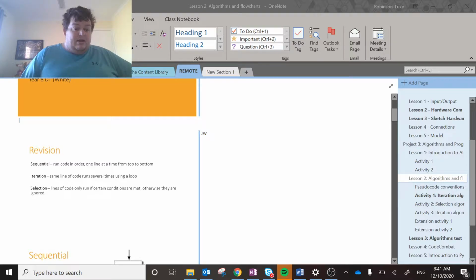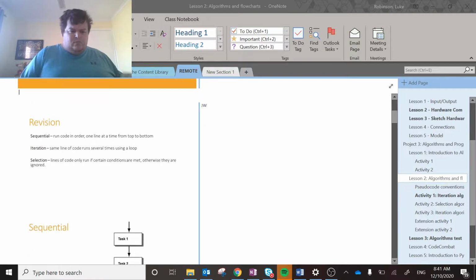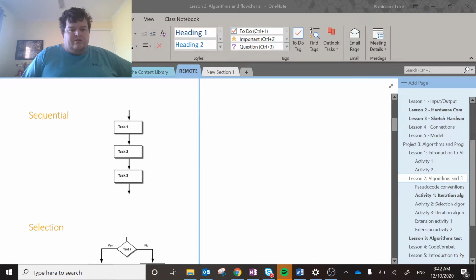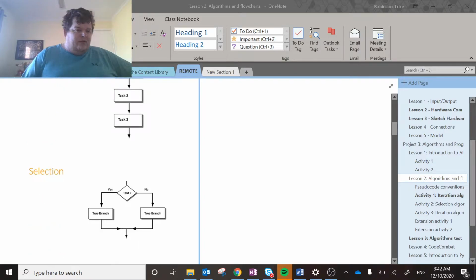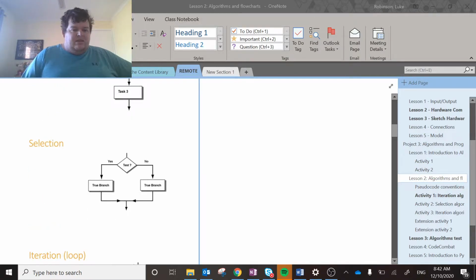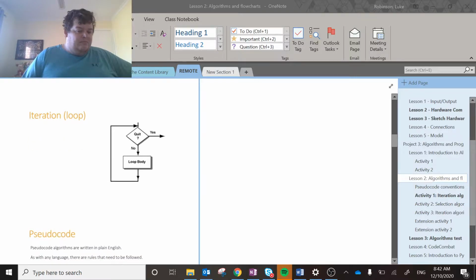We did sequence, which is to run things in order. We did iteration, which is to loop something repeatedly. And we did selection, which is like a question, and depending on the answer to that question, something different happened. So, just a reminder, this is what they look like. Sequence, one task after another in order. Selection is a question that has two different results based off the answer to that question. And a loop just repeats until something is done.